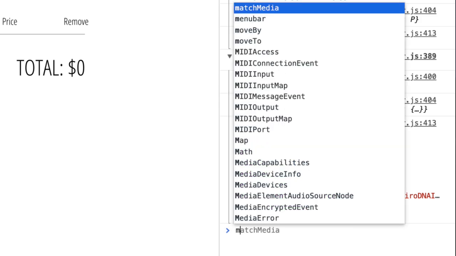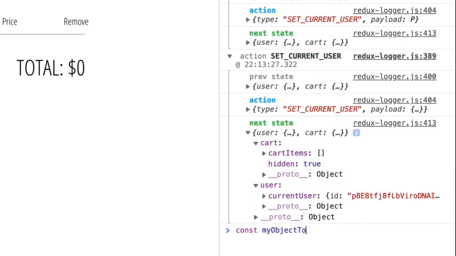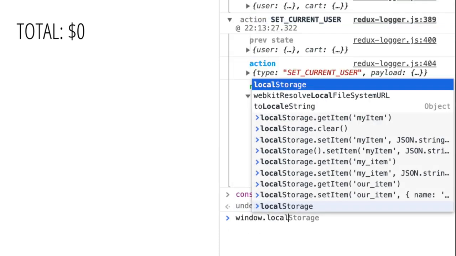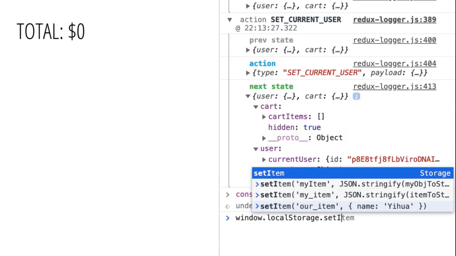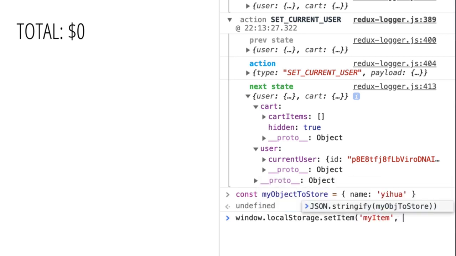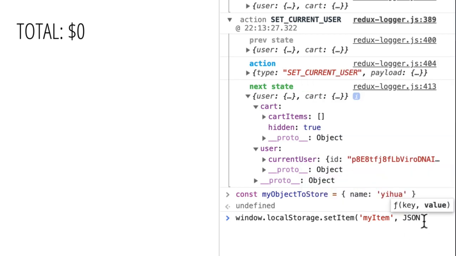So let's say, for example, that we had an object we wanted to store, myObjectToStore, and it's just equal to some object with my name of Yihua on it. Now, in order for me to store it, I would say window.localStorage.setItem, right? And then I would give it the key. So let's say myItem. Now, in order to actually store it, I have to convert this object to a string. And we can do that with the JSON object that we get from our JavaScript.